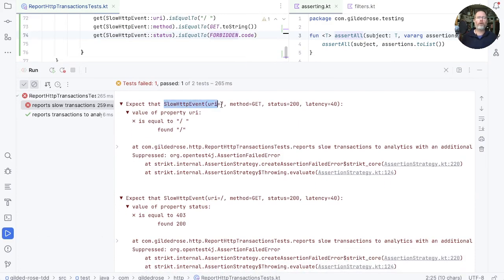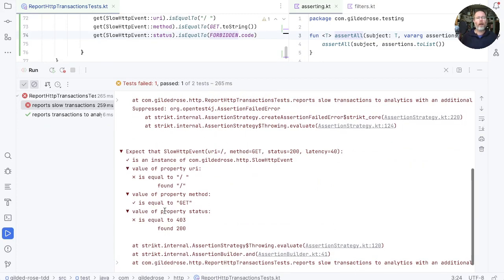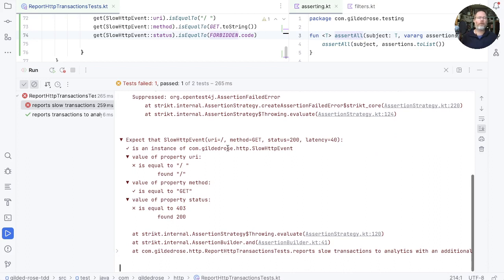And here you can see again, we're told the whole object we were testing and that the URI was wrong and the status was wrong. And down here, a summary that shows the things that were right and wrong. So ticks, crosses, ticks, crosses. This is really helpful. Rob Fletcher has done a really good job here.